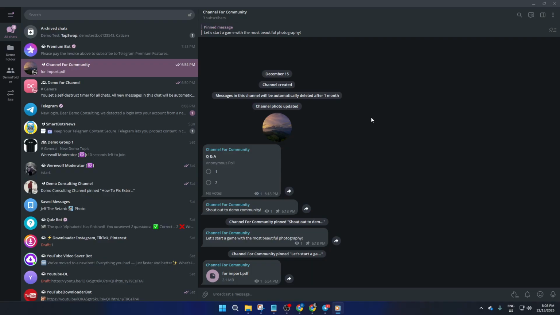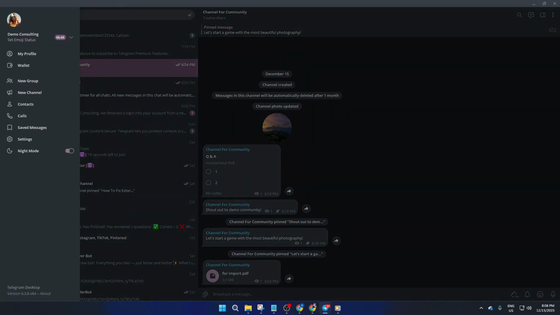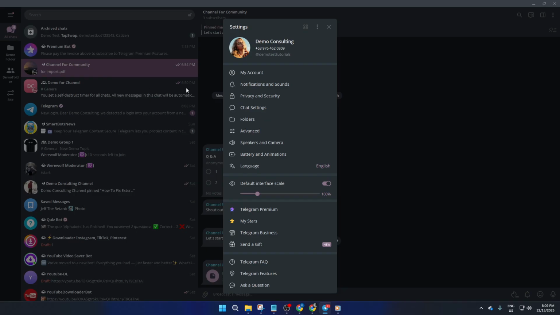Start by opening up the Telegram app on your phone or your computer, whatever you prefer. Once you're in, tap the menu icon and head straight to Settings. Next, look for the section called Privacy and Security. Sometimes these menus can look a little different depending on your device, but you'll usually find it near the top or about halfway down the list.